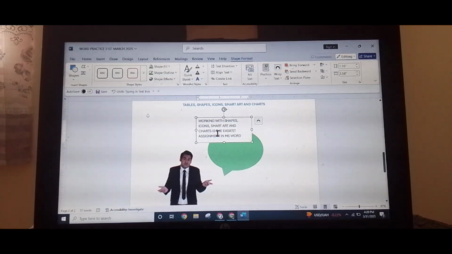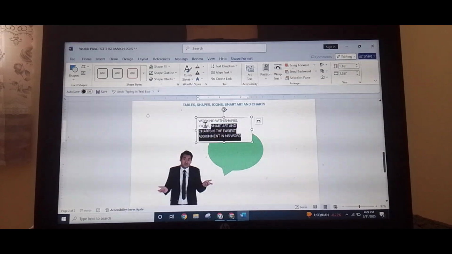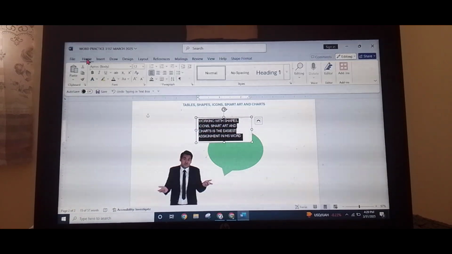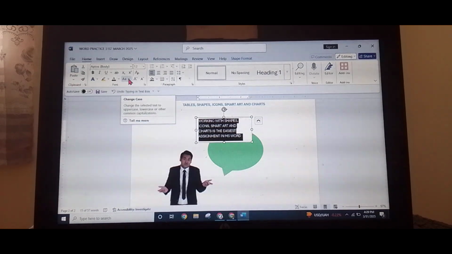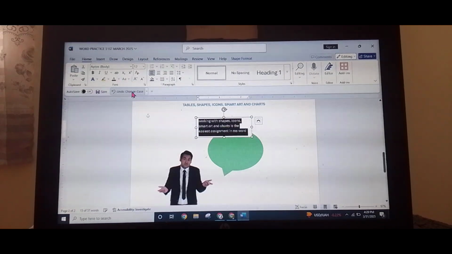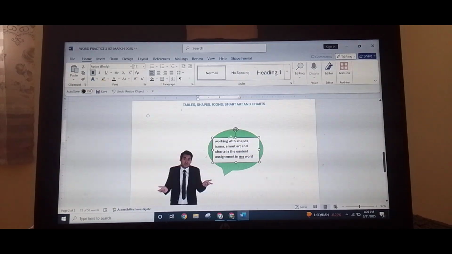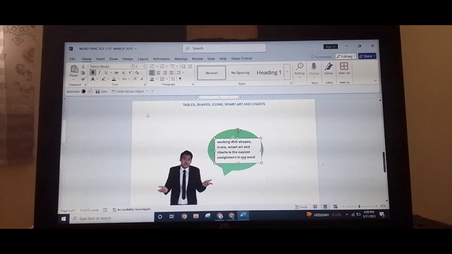I need to make all these lowercase. So I'll select it all. Small case is small handwriting. Then I'll click home, and here I have the change case. I'll click this arrow and say lowercase. I'll make it bold, and then I can resize it smaller that way, and then I move it to the center of that shape.